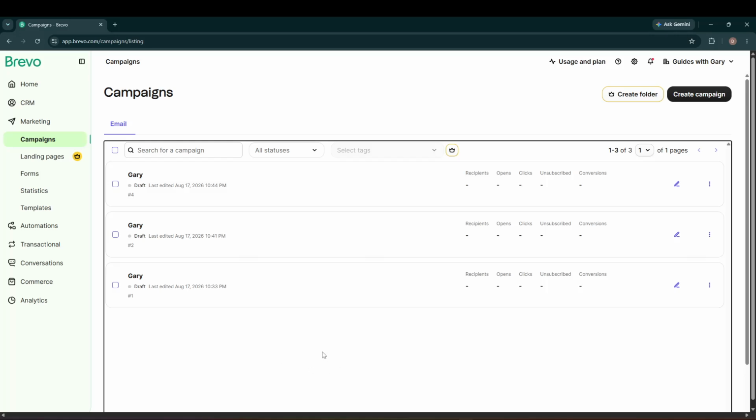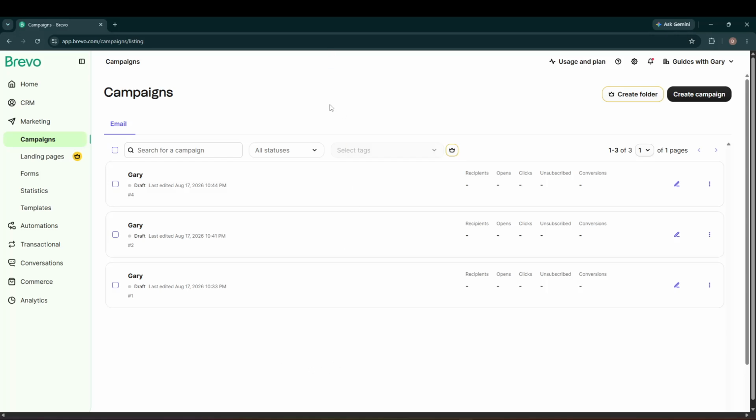In today's video, I am going to teach you how to make email on Brevo. To get started, open your Brevo account and make sure you are on the main dashboard. From there, look for the menu option called Campaigns. When you find it, click Campaigns so you can view the area where you build and manage message campaigns. This is the section that keeps all of your email work organized in one place.